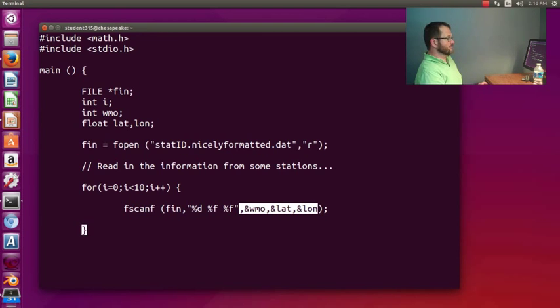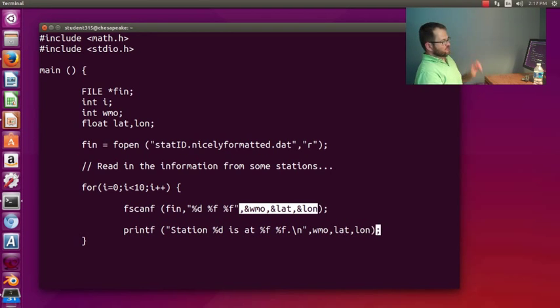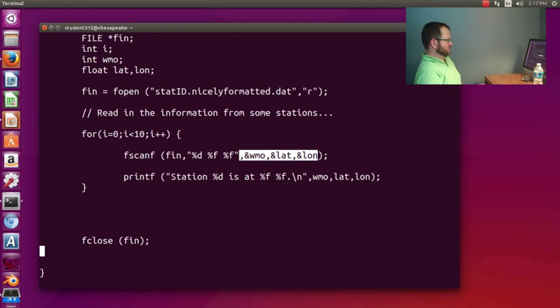And then we could do something with this, like maybe printf "station %d is at %f %f", just to give you an example. And what are we going to do with this here? We'll write WMO, lat, and lon. Okay, this is just a very, very simple little thing here, but we're basically going to be writing to the screen what we found out. Station with that WMO number is at what latitude and what longitude. Alright, and then of course down here we close the other file.